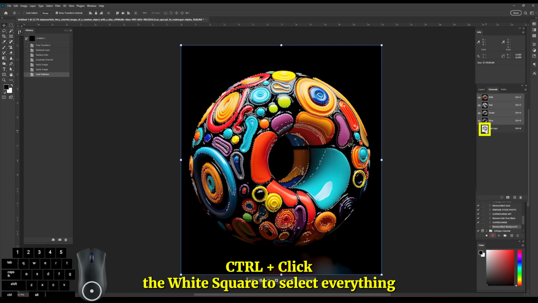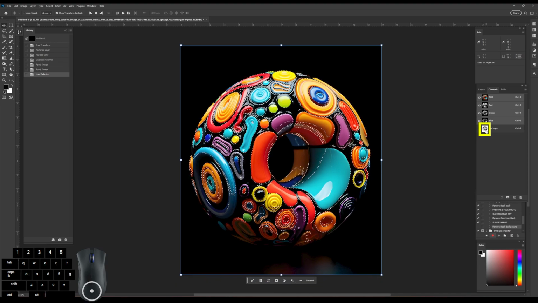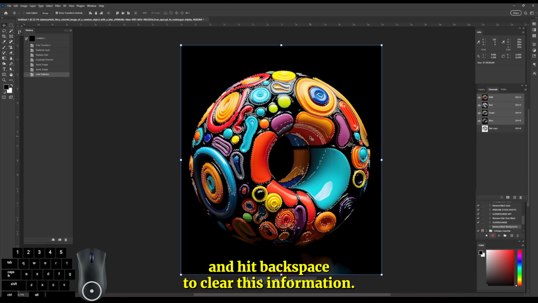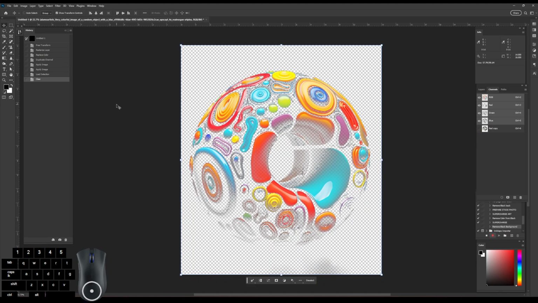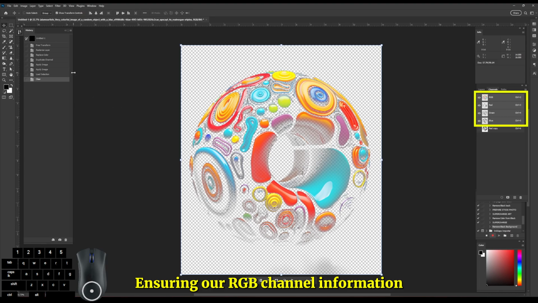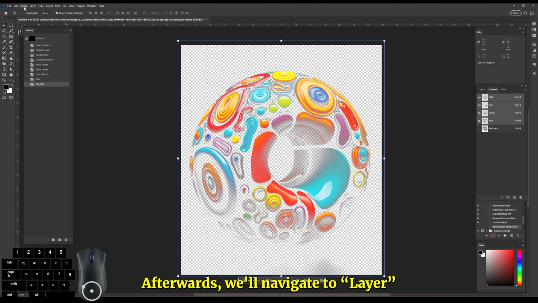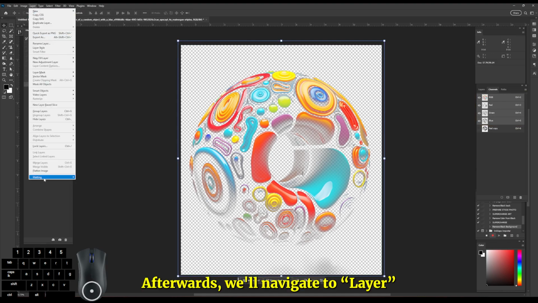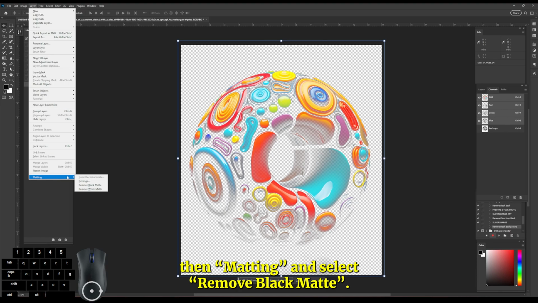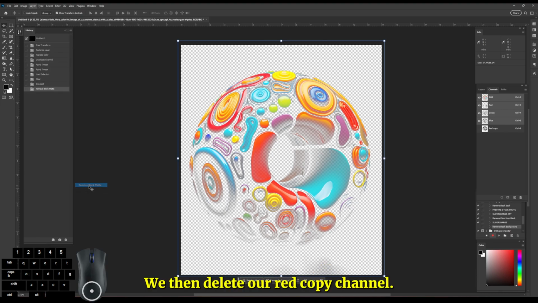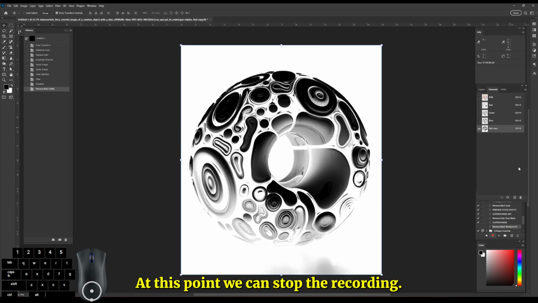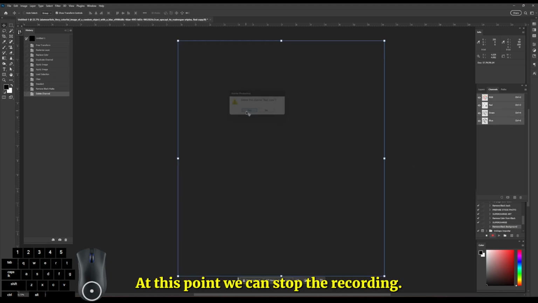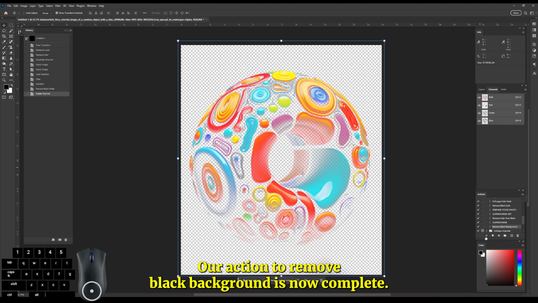Control-click the white square to select everything and hit backspace to clear this information, ensuring our RGB channel information is selected. Afterwards, we'll navigate to Layer, then Matting, and select Remove Black Matte. We then delete our red copy channel. At this point, we can stop the recording. Our action Remove Black Background is now complete.